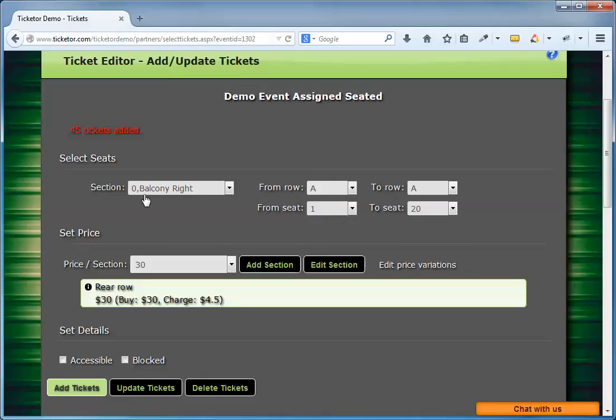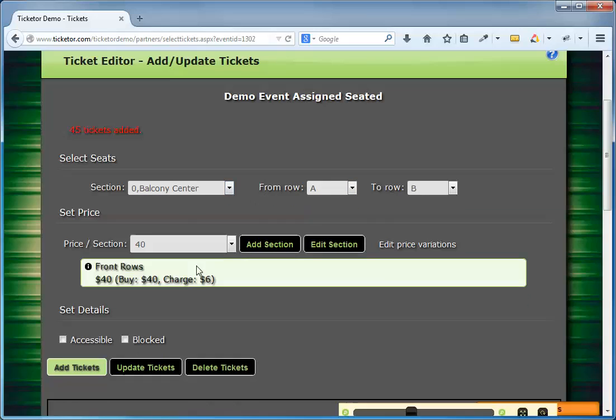I'm going to add tickets for balcony center and balcony left. Balcony center, row A to B. I'm going to choose price level $40. The price already exists, so I don't have to create a new price section. I just select it from the list. Add tickets.